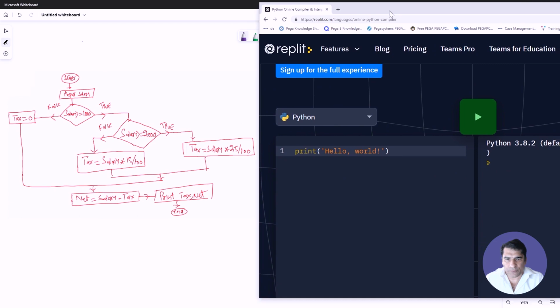So let's start coding. The first thing we need to do is ask for the salary. So salary and int, and we'll write any message here. So we will ask for the salary. We have to convert that into an integer.